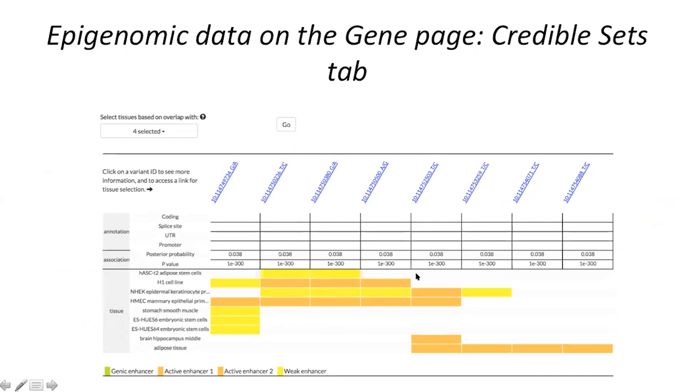Okay, this color display at the bottom shows which chromatin states, out of these four shown at the bottom, overlap the positions of each variant in the credible set. And so this might indicate to you that some variants in the credible set are more interesting than others. For example, here these overlap adipose tissue enhancers, so that might be more relevant for diabetes than the ones that overlap enhancers in the brain.